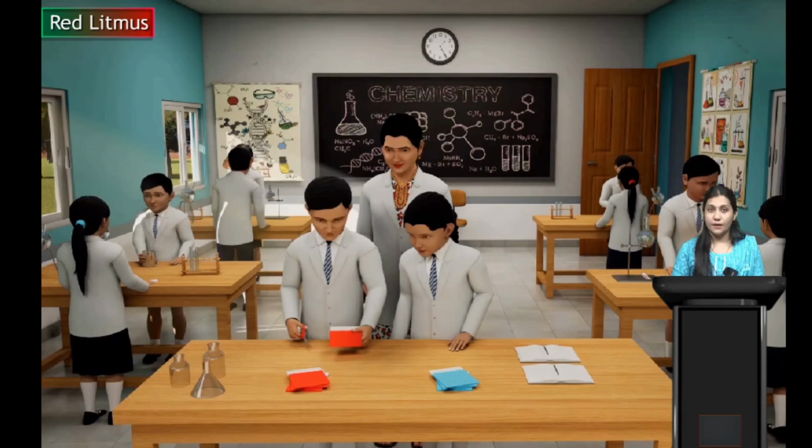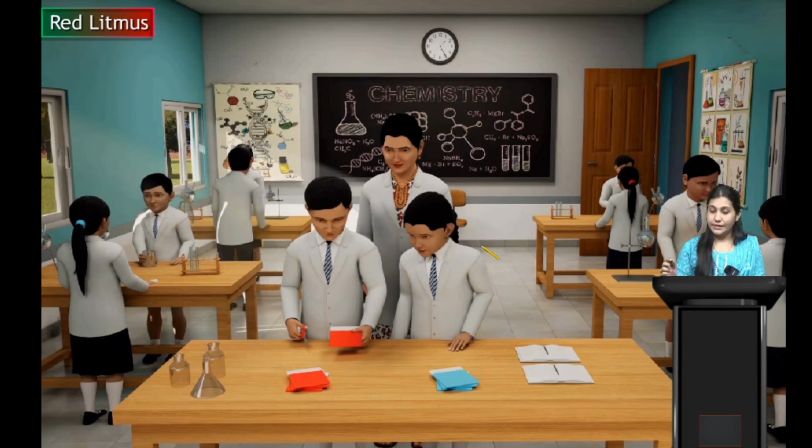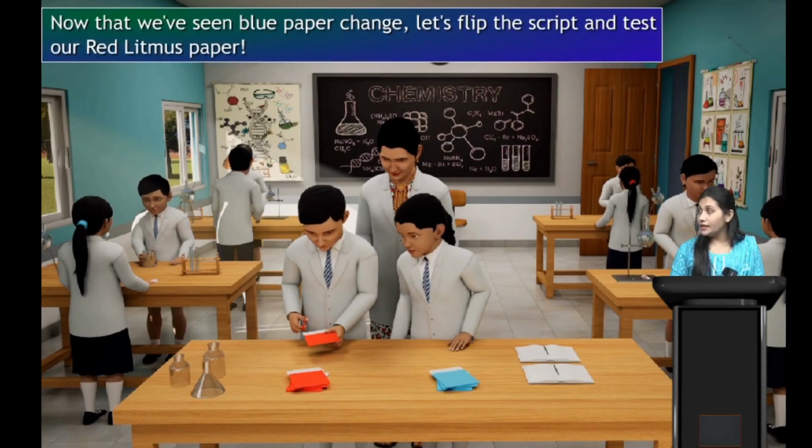Before, we used the blue litmus paper. Now we will continue with the red litmus paper. This one was the blue litmus paper, and this one is the red litmus paper. Okay. Similarly, how we used the blue litmus paper, we will use this red litmus paper.